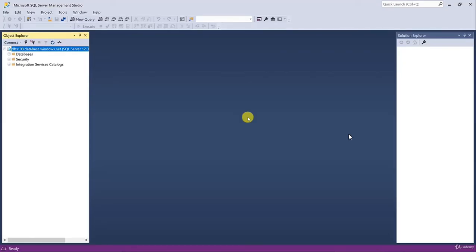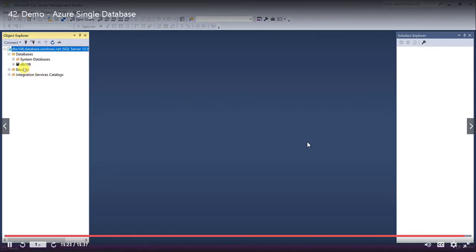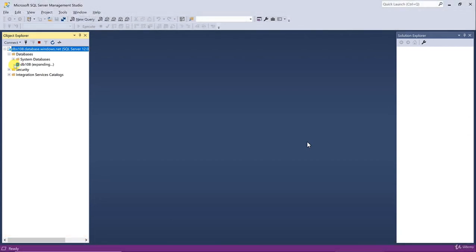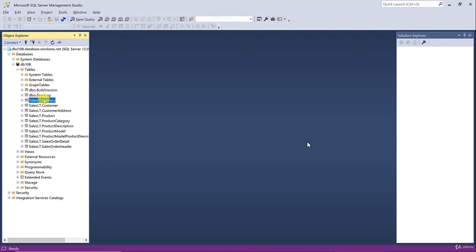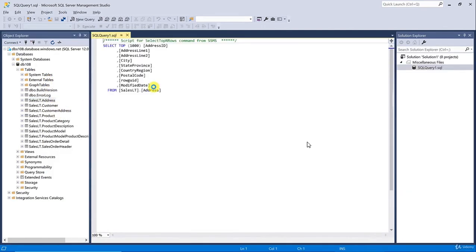Let's go back to my Management Studio. And as you can see, while creating this database, we chose a sample database, and we have all those sample tables here, and we can select data from any of these tables here.